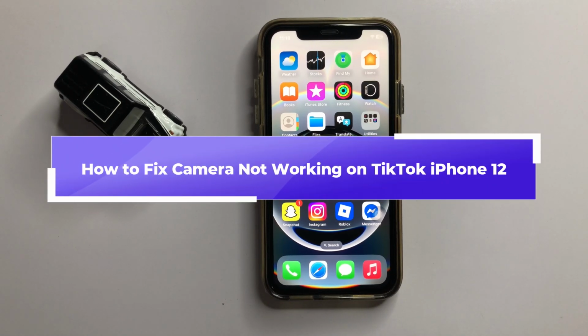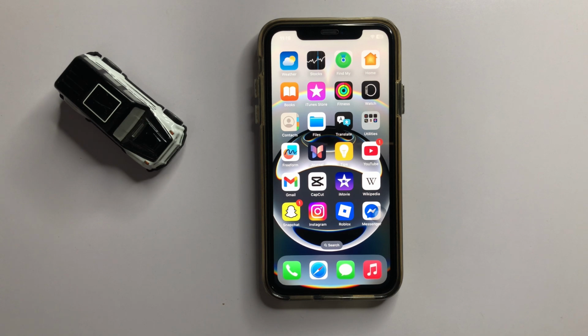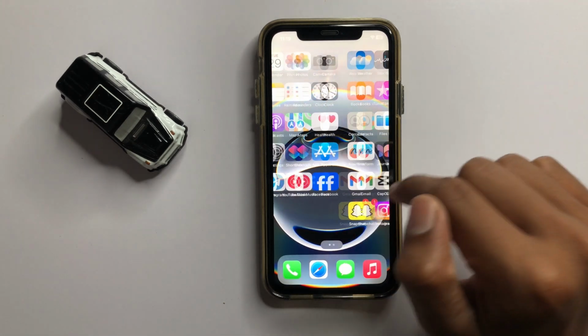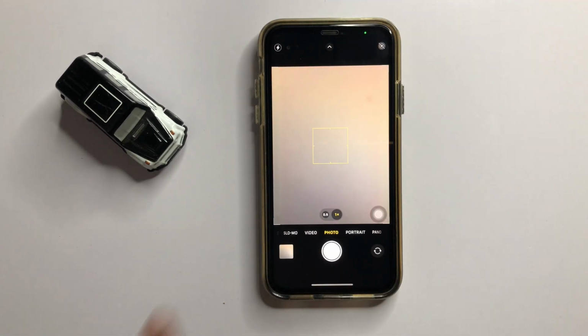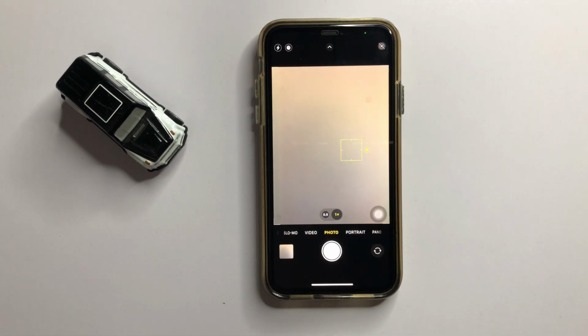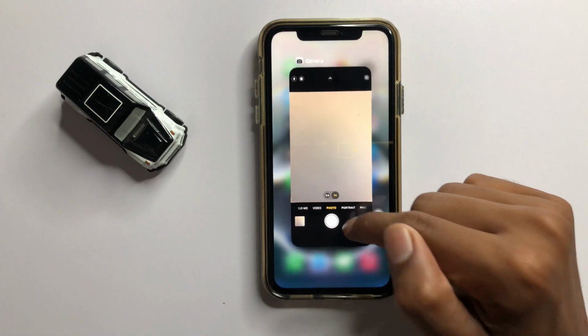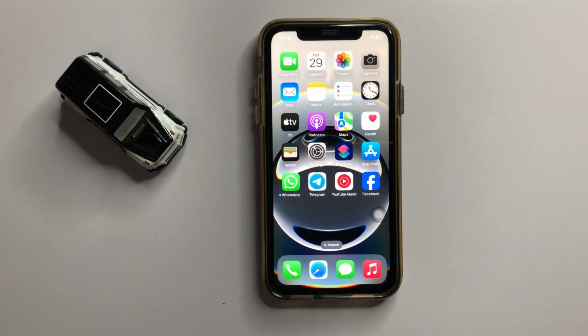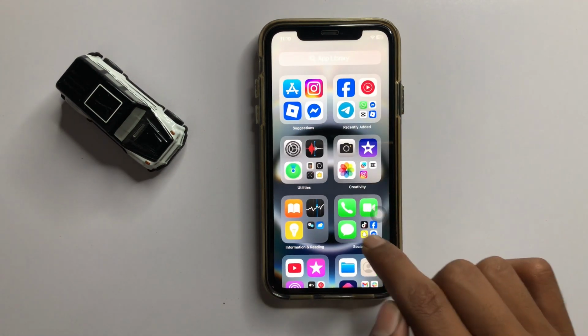How to fix camera not working in TikTok on iPhone 12. So let's start the video. First of all, if you want to fix this problem, then firstly check whether your camera works properly or not. Now here you can see my camera works properly. Now go back to the home screen and open TikTok.